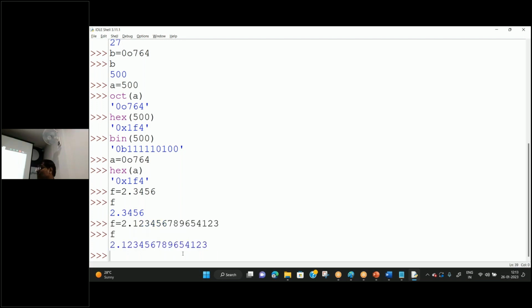Suppose you come to C or Java, there is a restriction on the precision. Whatever you write after the decimal point is called precision. In the remaining programming languages, float has a precision of only six digits after the point. Even though you write more than six, it takes only six. Coming to double, it takes a precision of 14 digits.